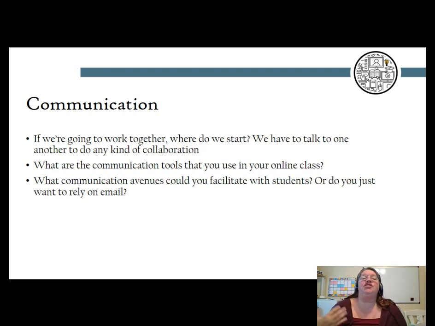So what communication avenues could you facilitate with students? Do you just want to rely on email, which is a perfectly good strategy if it's working for you and your students? Or do you want to open up communication to take into account other new types of technologies that you can incorporate in your course?